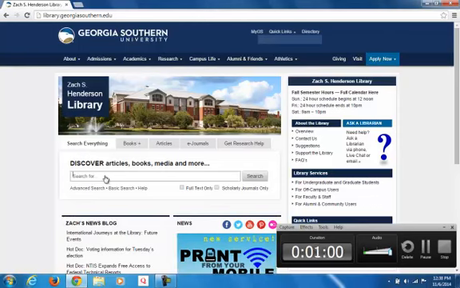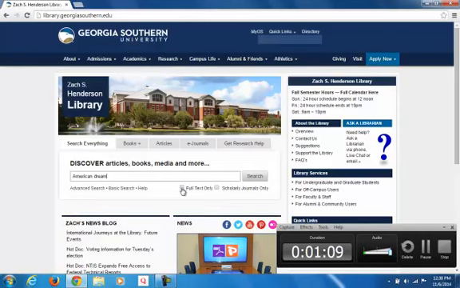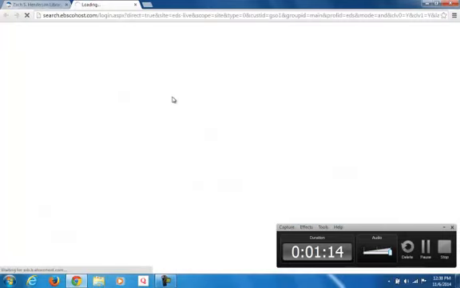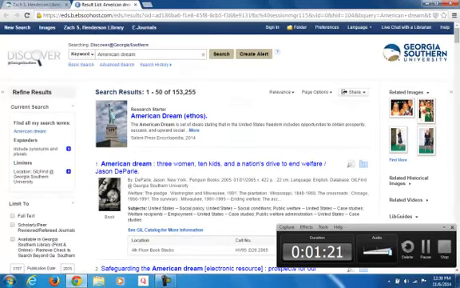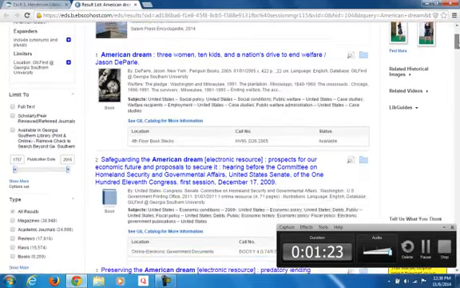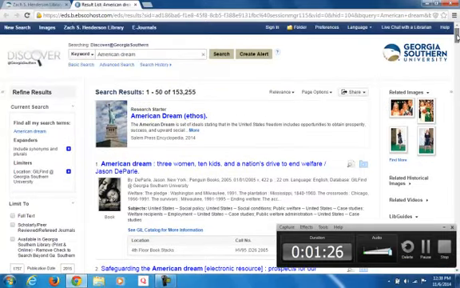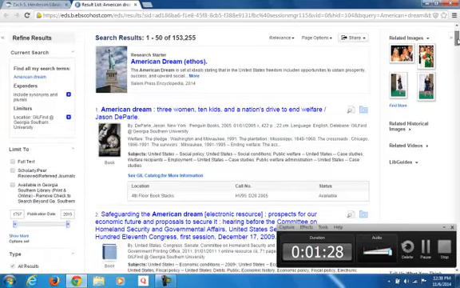And I just type in a general keyword. So my research is on the American Dream. I type in the American Dream. And I always check full text only and scholarly journals only. So sometimes, like right now, the results will pop up and they will not have gone to full text and scholarly peer-reviewed journals like I want them to. So I'll just check it again.